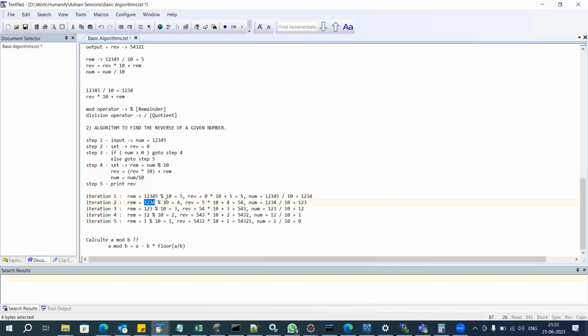So 1, 2, 3, 4 mod 10. What will the answer be? The remainder is 4. 10 ones are 10, 1, 2, 3 times is 1, 2, 3, 0. Remainder is 4. Next, you calculate reverse value. Reverse will be reverse into 10 plus remainder. What was reverse from our first iteration? 5. 5 into 10 is 50 plus the remainder that will give me 54. So I'm done with the last two digits.